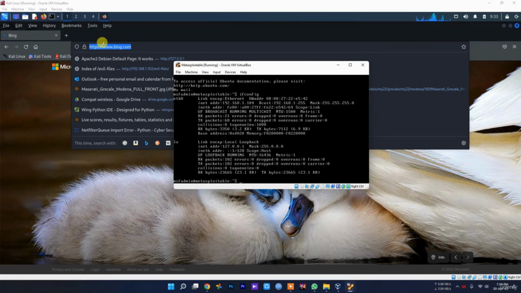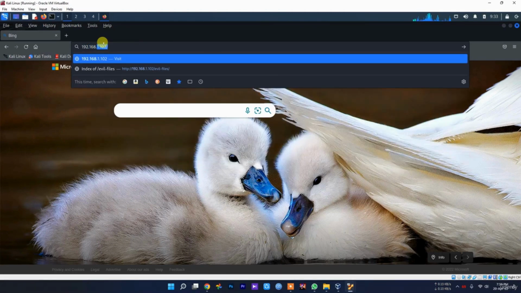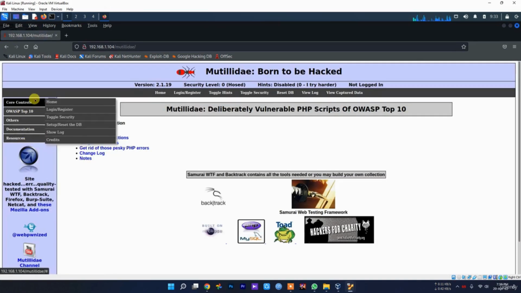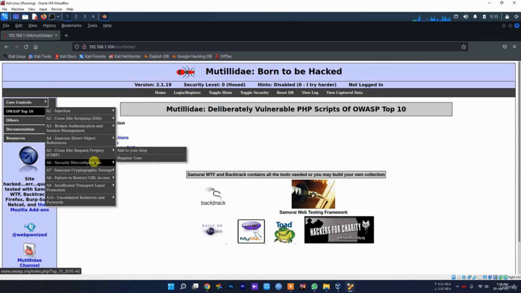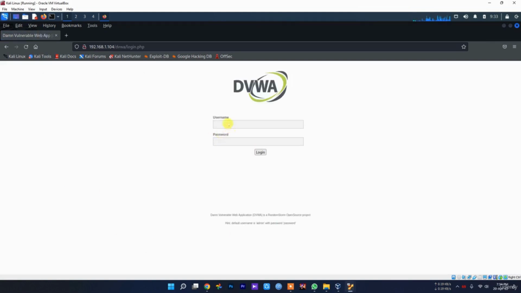So let's check this web server, 192.168.1.104. As you can see, the Metasploitable web server is up and running, and you can do any of these things in here. You can check phpMyAdmin, you can do Mutillidae and all of those tests: injection, cross-site scripting, all of those in here. You can also do DVWA.